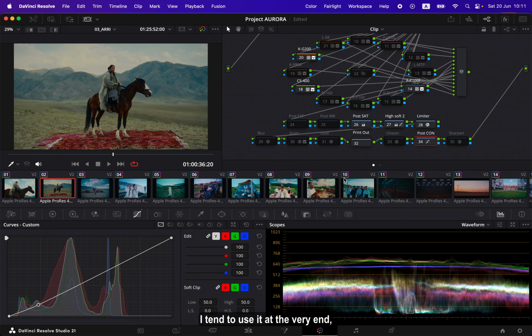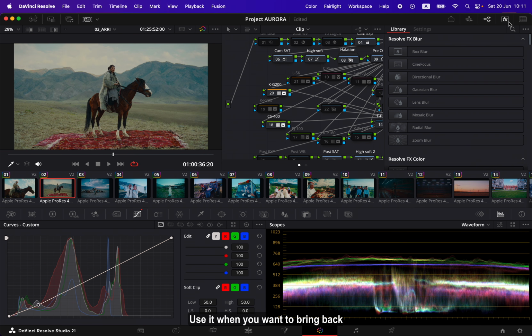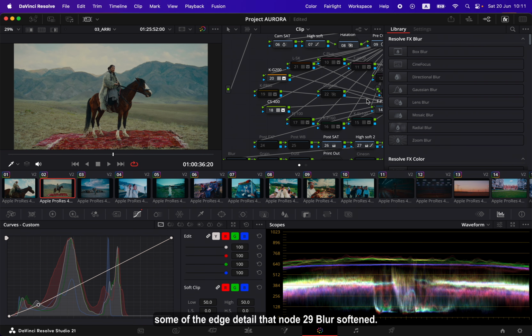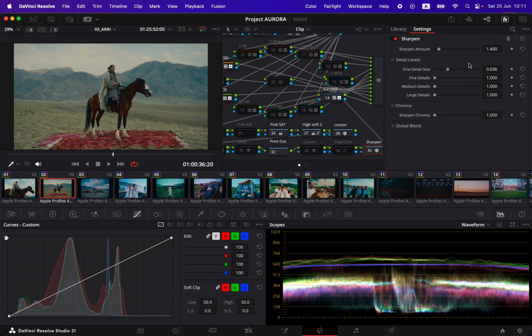I tend to use it at the very end when I want to deepen the blacks, so by default I pull the shadow end of the curve down just slightly. Node 35, sharpen, adjusts the sharpness. Use it when you want to bring back some of the edge detail that Node 29, blur, softened. And that covers all of AURORA's nodes.